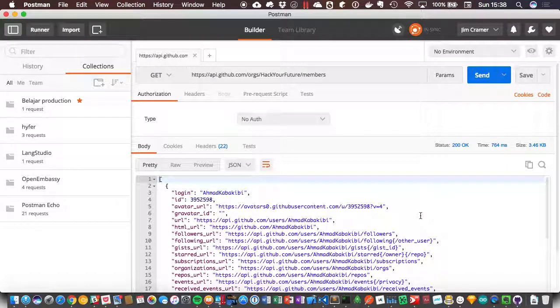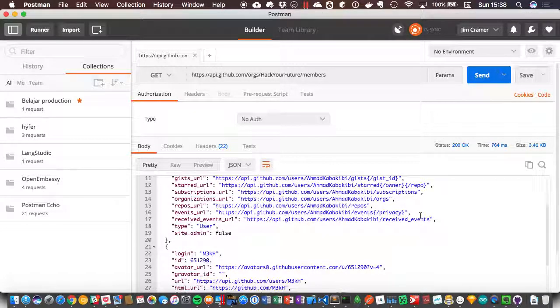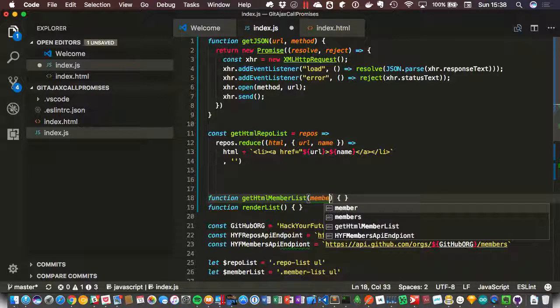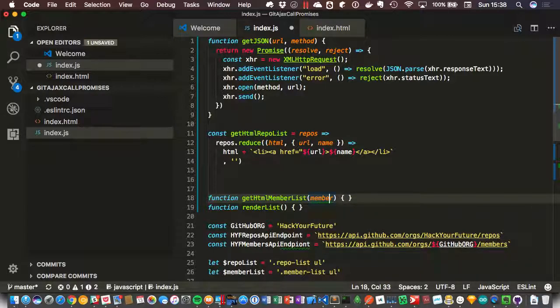So I get back again an array with members. So I get an array back. So let's check that. So I get an array of members. Like this.